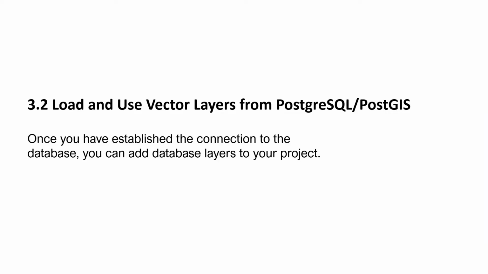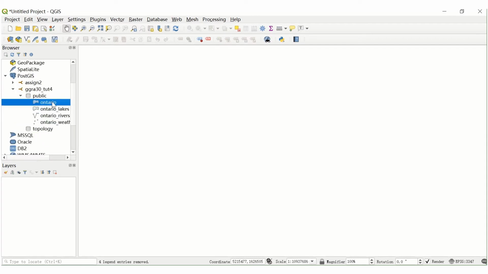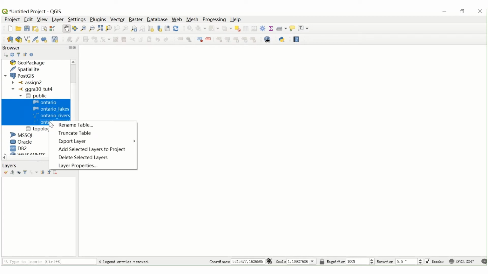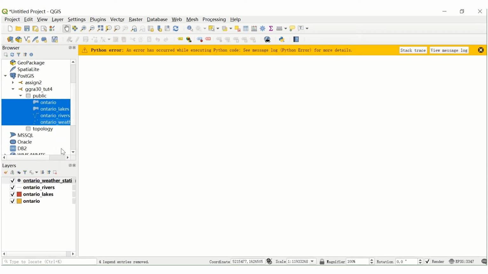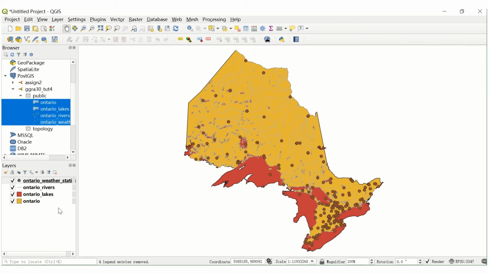Once you have established the connection to the database, you can add database layers to your project. In the browser panel, click the small triangle to list all the layers in the database. Select all of them and add them to your project. Now you can see a map showing 4 layers.